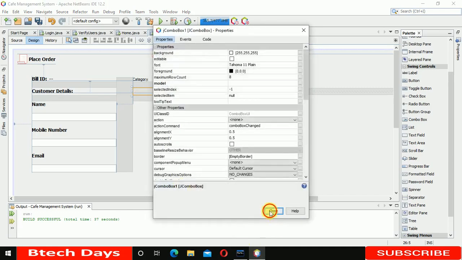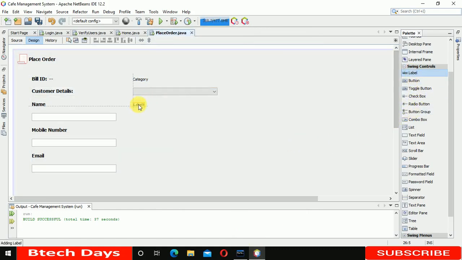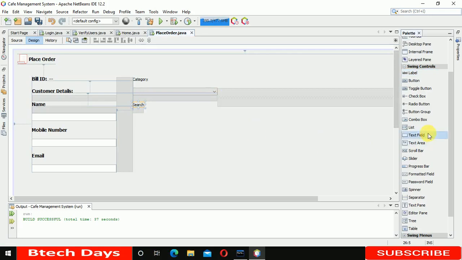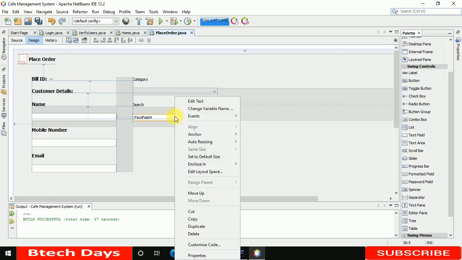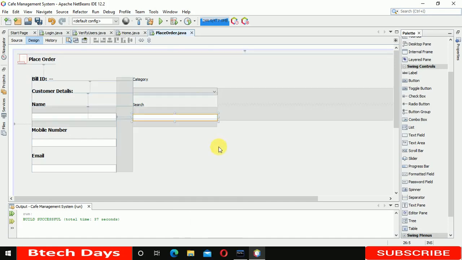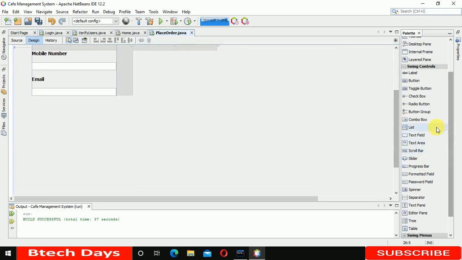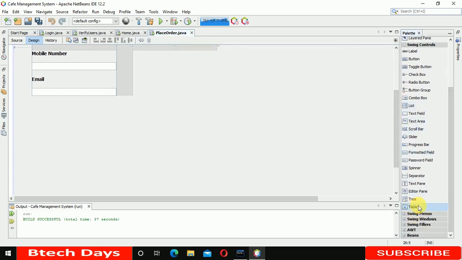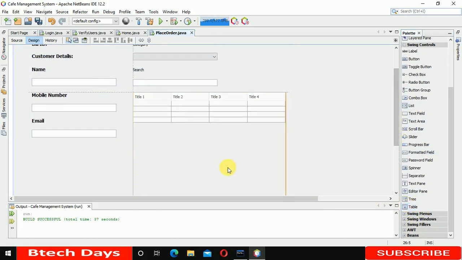Okay, close this. After that, we have to insert one more label, and this one is for search. And for this we are going to insert a text field. So let's place it here, increase the size, and remove this text too. After this, we have to display a table here. You can see at last the table option. So just place it over here and move it a little bit to the right, and yeah, perfect.